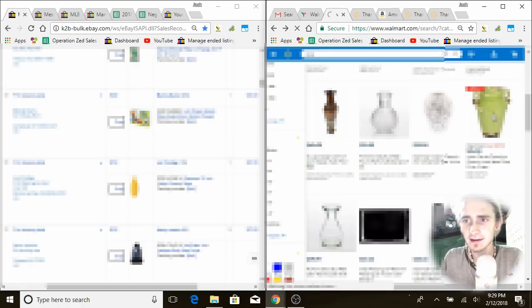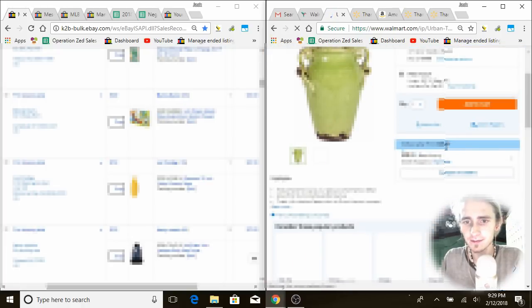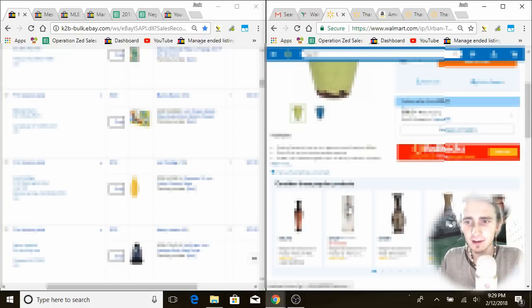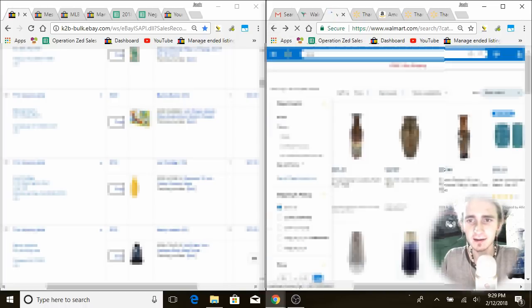Whoa, look at that. How many inches? 12-inch? Again? Why are all these vases 12-inch vases? What's up with that?